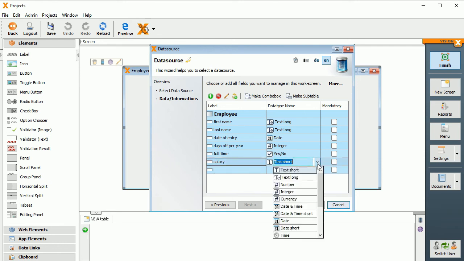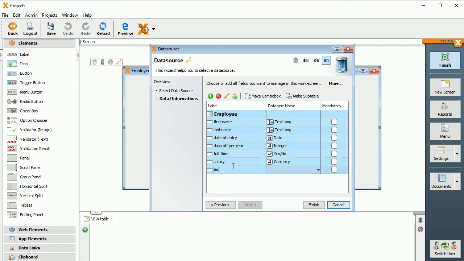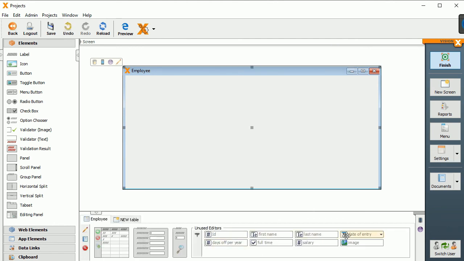Next, I want the salary. I will also change the data type here to currency. Lastly, I want an image field. Then I will click Finish and the data model is created.